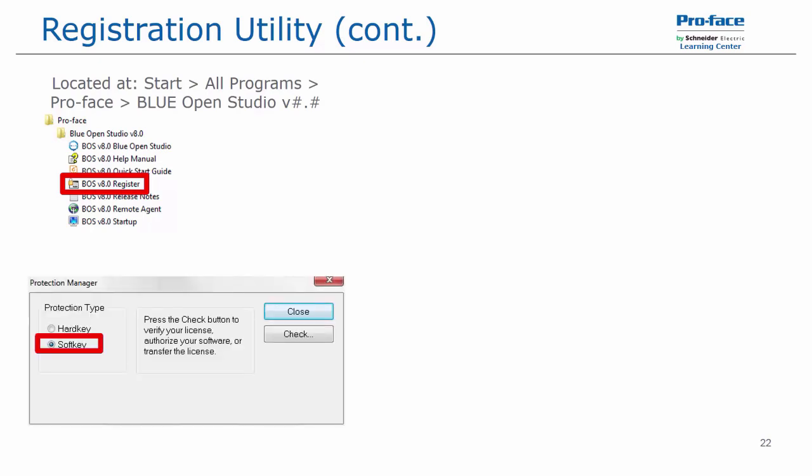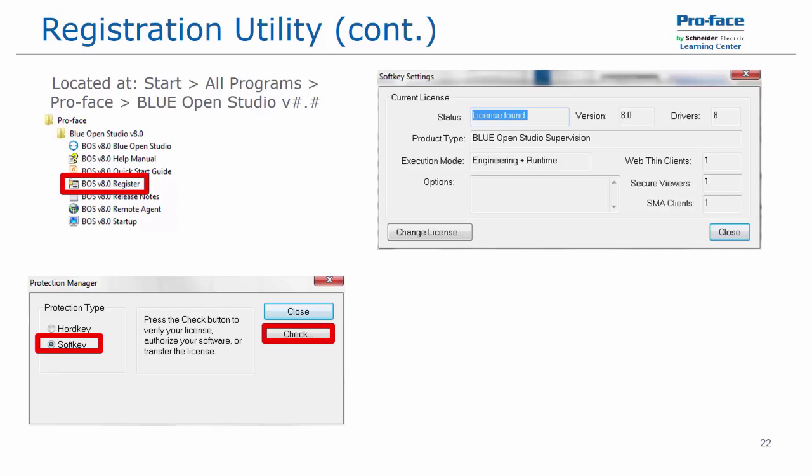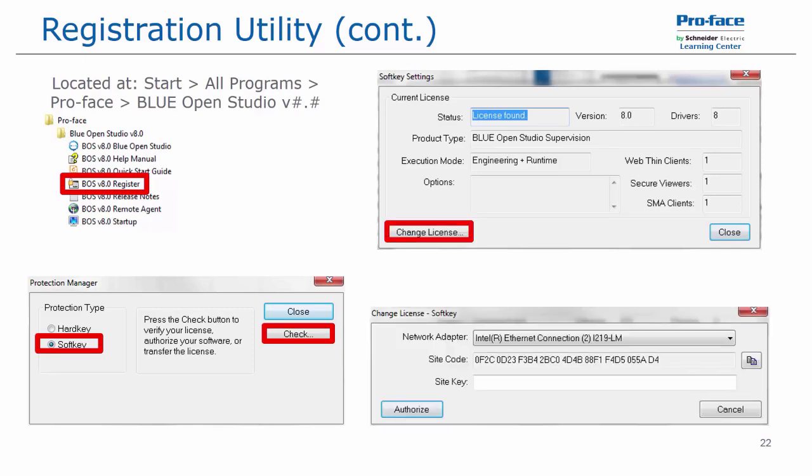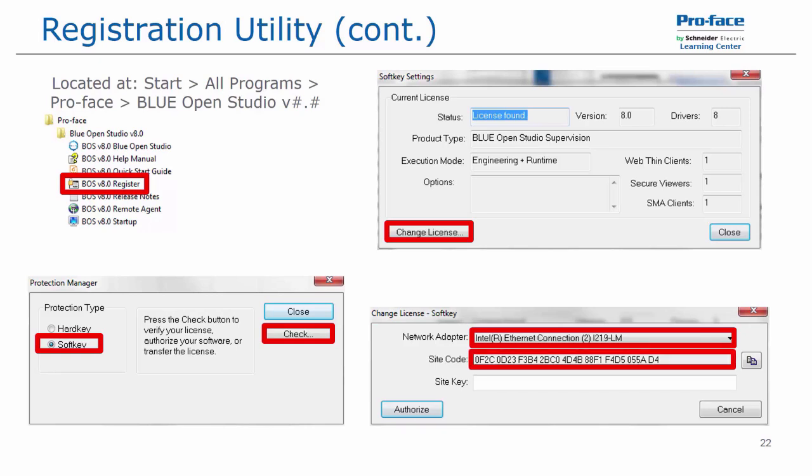Make sure that soft key is still selected, then click Check. Come back into the settings window, select Change License. Make sure that our network adapter is still selected to what it was when we generated the site code. Make sure that the site code is still correct. Then enter in our site key that we received via email, and then click Authorize. If everything goes well, you will get a pop-up that says Site Key Accepted.